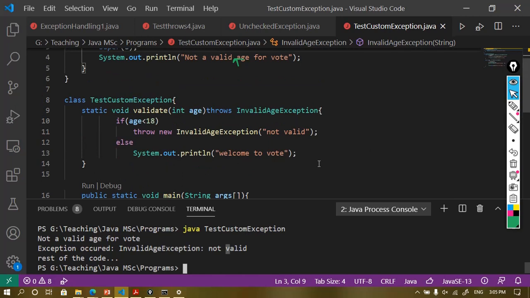Anyone have any questions? There is a question on the exam from this custom exception class.